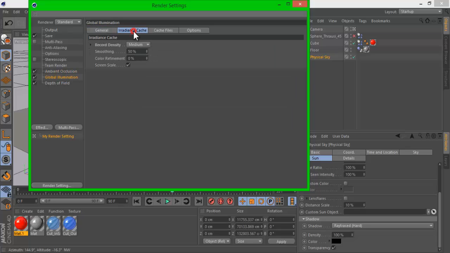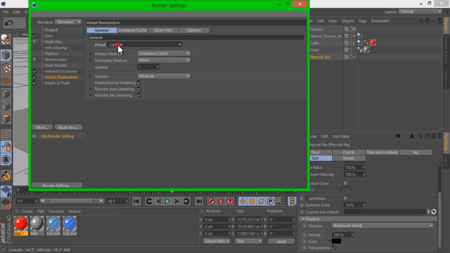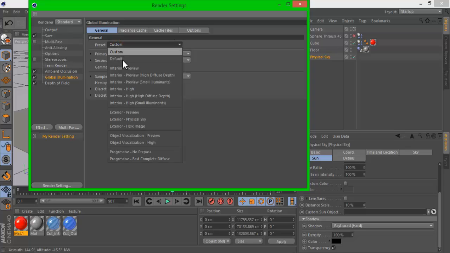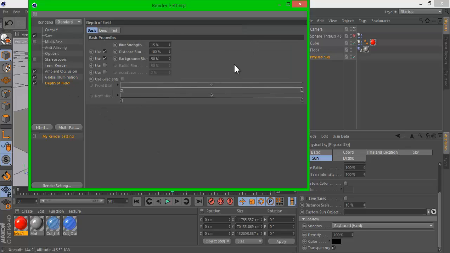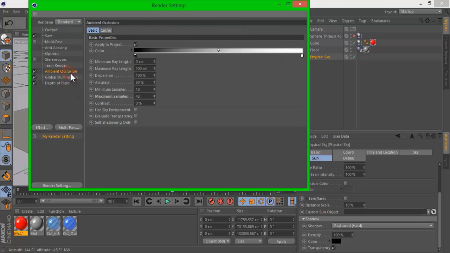Global illumination. Now, the first thing you could do is change the irradiance cache record density from medium to low, but I'm going to take it a step further. I'm going to go to preset and change it to object visualization - preview. This is an insanely faster way of rendering, and you will notice nearly no difference at all in the quality. The depth of field settings are fine. So with those settings we just changed, the render time will be cut down immensely.